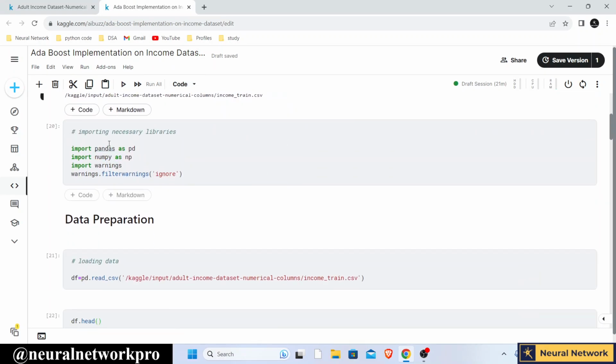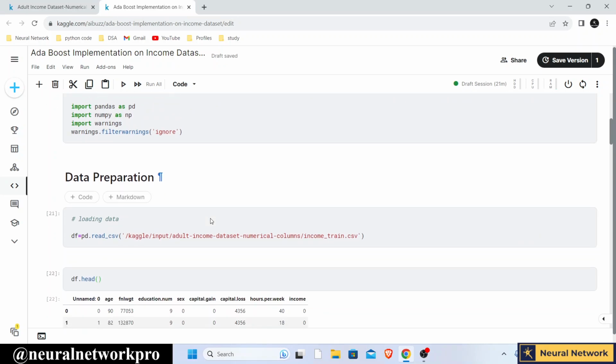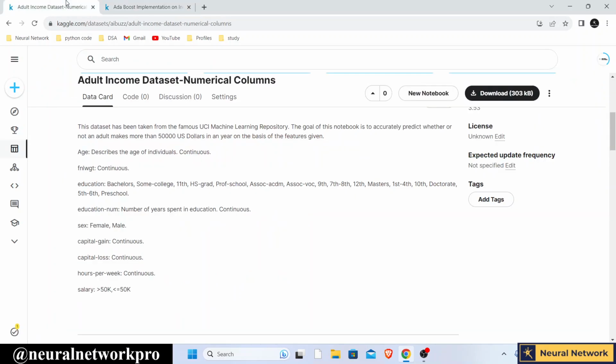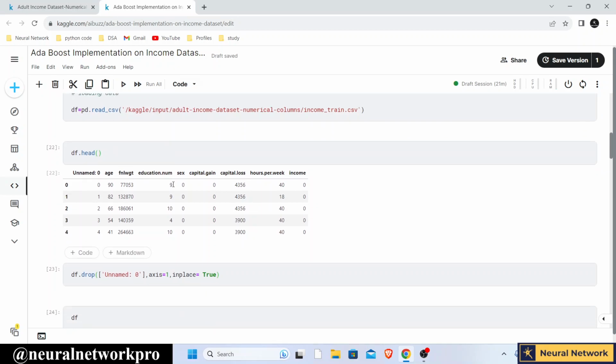Initially we import all the necessary libraries like pandas and numpy, and I have loaded my CSV file, which I have downloaded. Here you can download the CSV file to work on. This is how the data set looks. The income is the target column, where if a person earns more than 50,000 then the value will be 1, and if it is less than 50,000 then the income value will be 0.